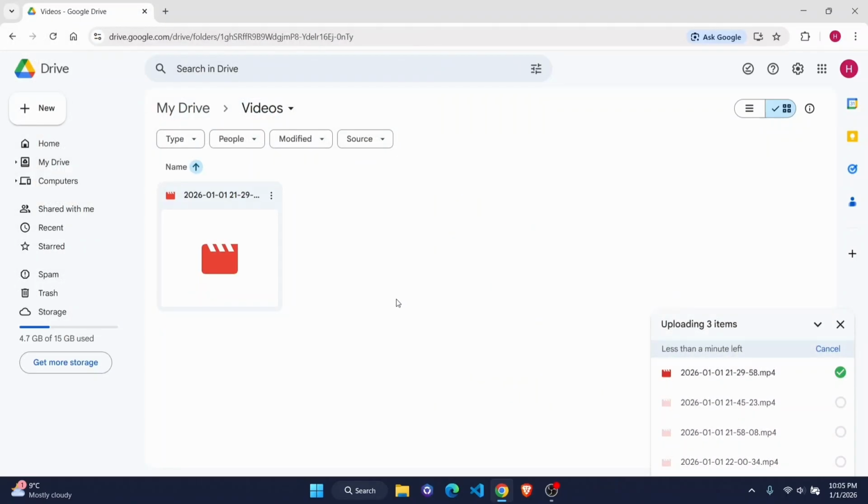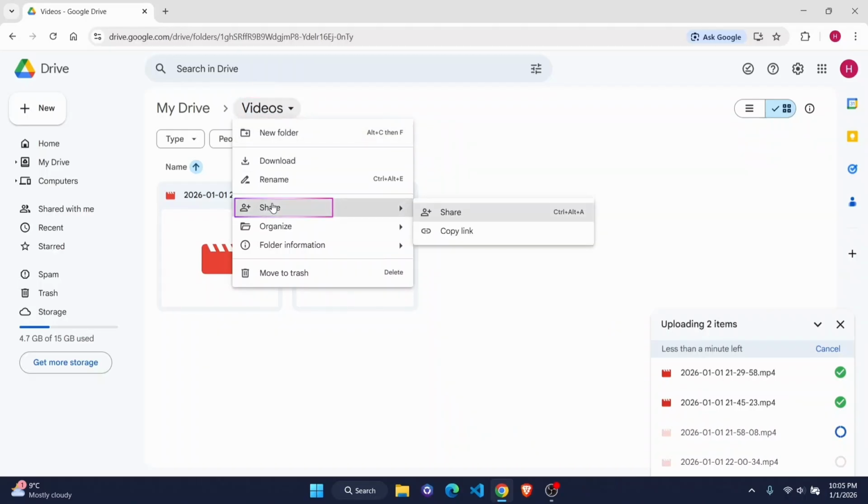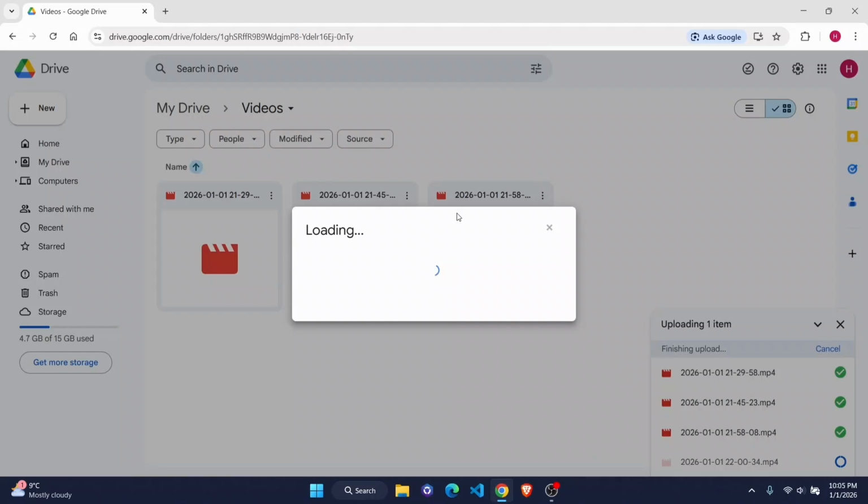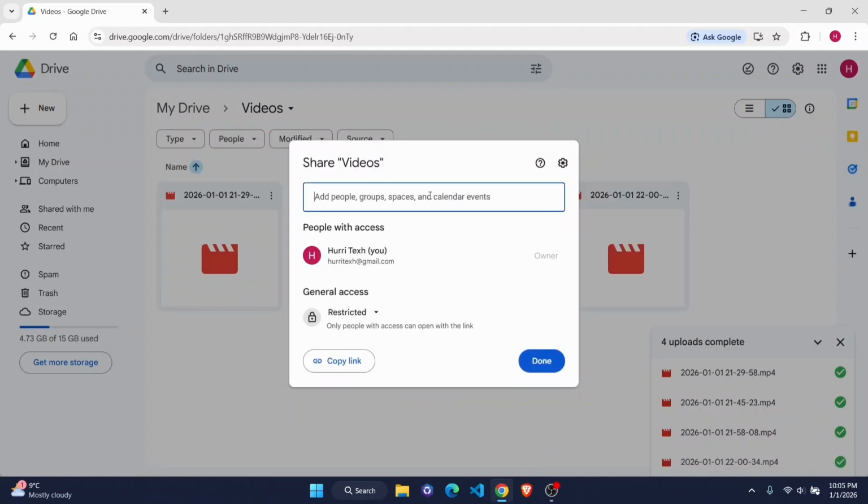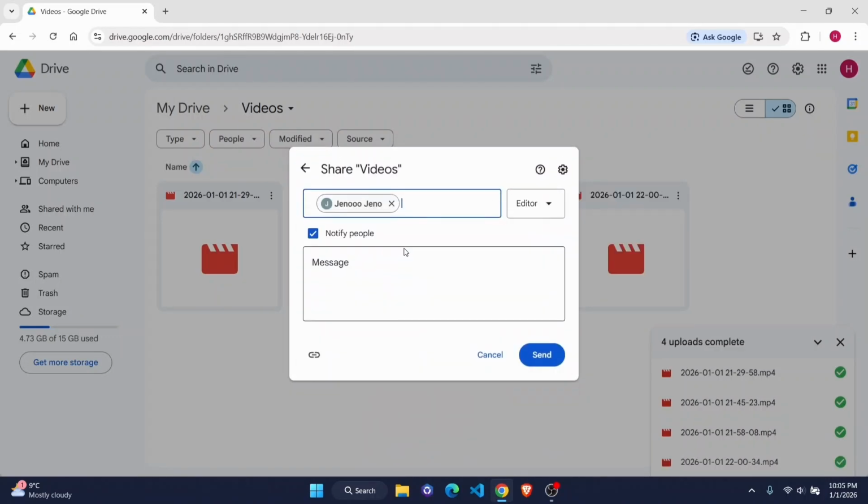Once everything is uploaded, you can easily share this folder with other people. For that, click on the drop down, click on share, click on copy link or share. I'll just click on share here, and you can add people just like so. Click on send, and you should be good to go.